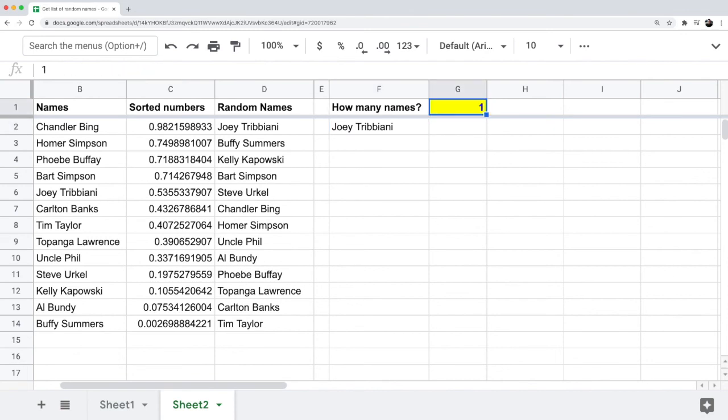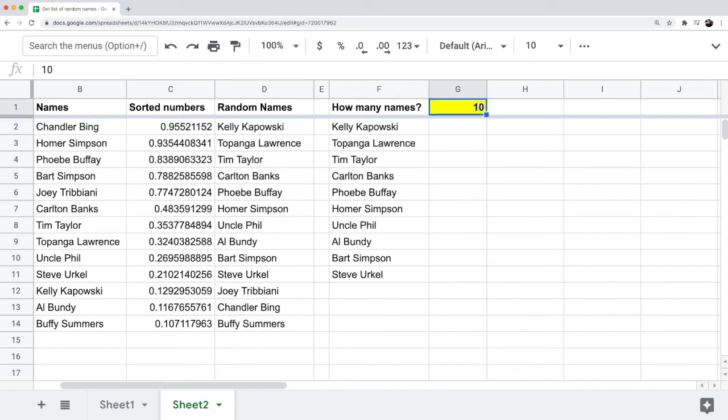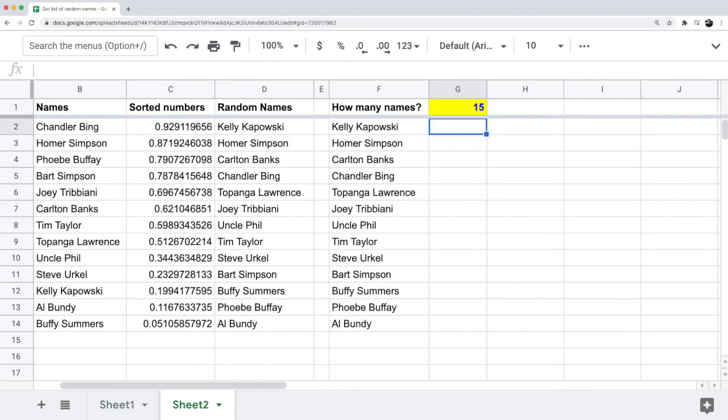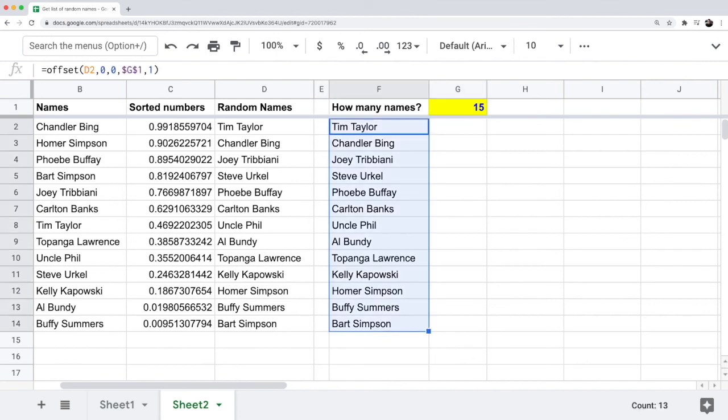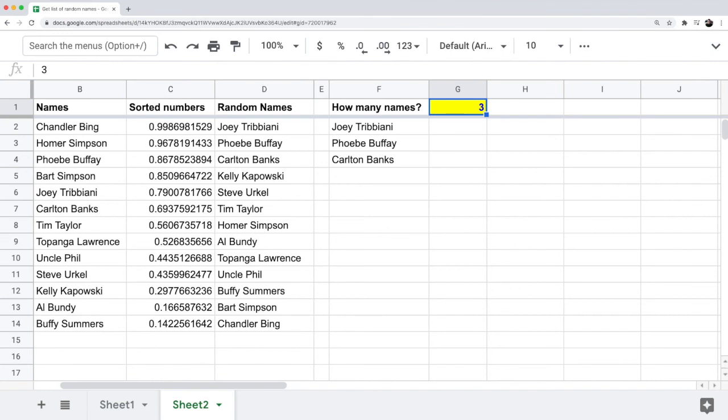So if I put the number 1 here, I only get 1 name back. In this case, it's Joey Tribbiani. If I put 5 here, I get 5 names: Uncle Phil, Kelly Kapowski, Phoebe, Steve Urkel, Homer Simpson. And if I do 10, I'll get 10 names. 13, we'll get all 13 names. If I go 15, then it's going to give me just the list of names I have, which is 13. So this just makes your random list a little more user-friendly if you want to tell your Google Sheet how many names you want to pull back specifically. So I like this because it gives you, the user, a little more control and flexibility over how you can pull back the random list of names.